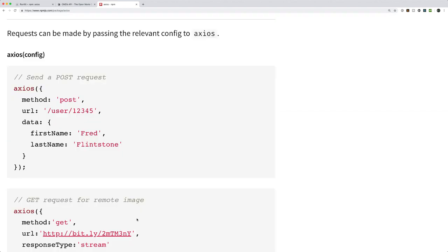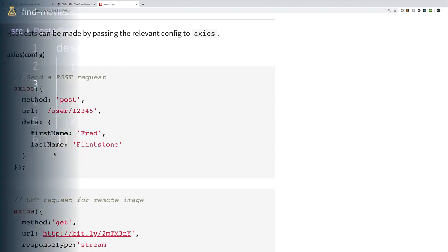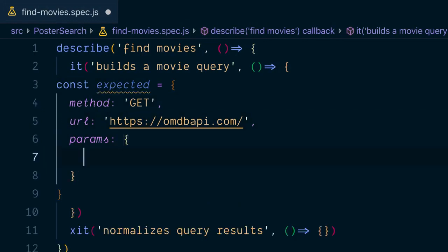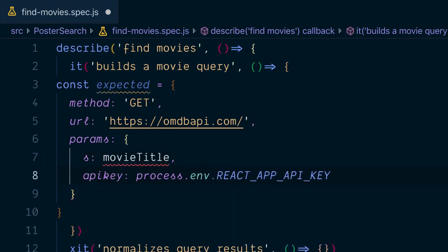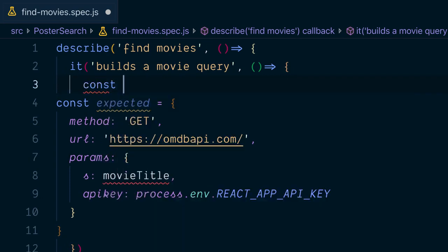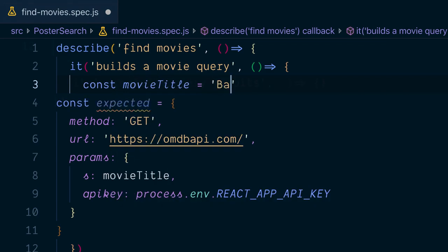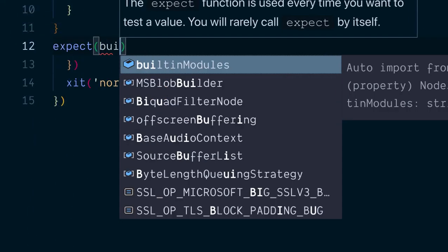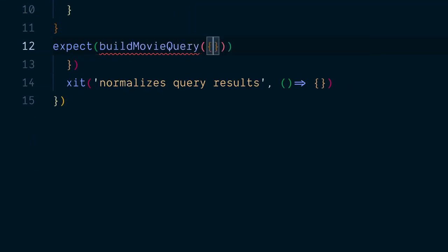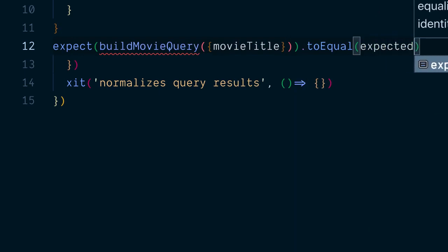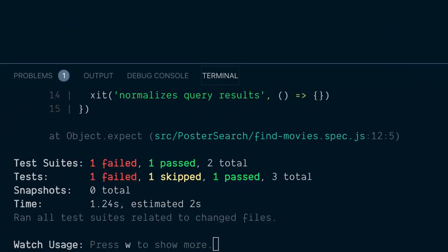So Axios expects an object that has a method, a URL, and in this case it's passing along data, but for us, because we're using query strings, we're going to pass along params. In other words, our test is going to expect something like this. And we'll set a constant for our movie title. And so we'll want to assert that calling build movie query with a movie title of Batman returns that expected object. And if we save this, we should have a failing test.